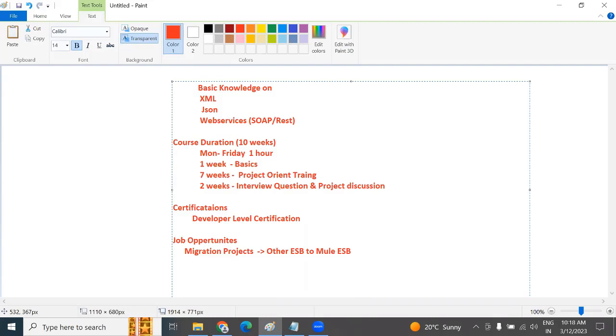And in new integration, whenever they're starting with a new integration, the first priority they're giving is to the Mule ESB. There are a lot of requirements. And Mule 3, again, there are a lot of projects: Mule 3 migration to Mule 4, Mule 3 to Mule 4 migration, Mule 4 migrations also. So here also a lot of requirement is there.